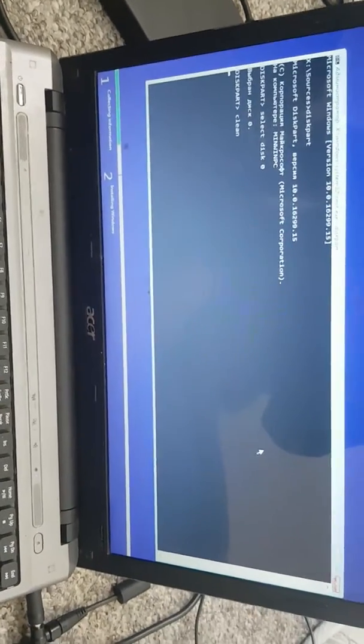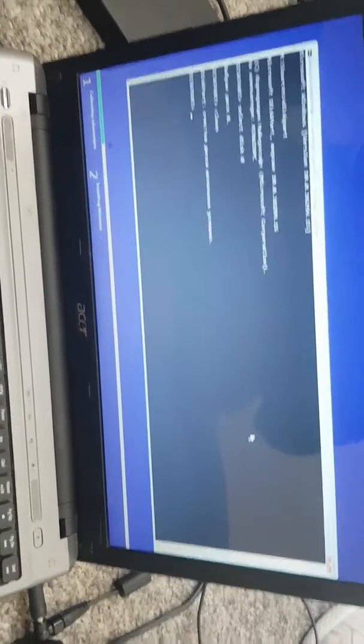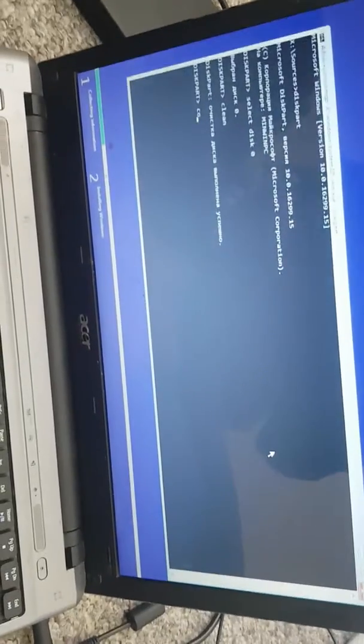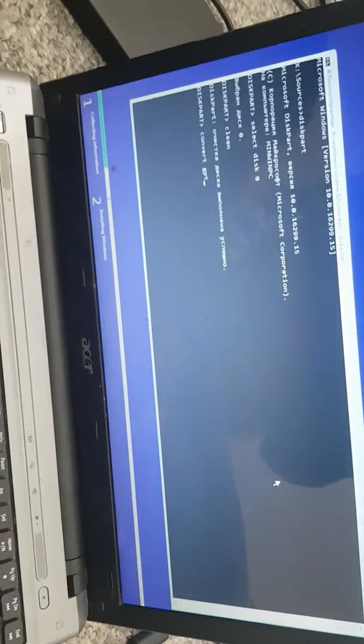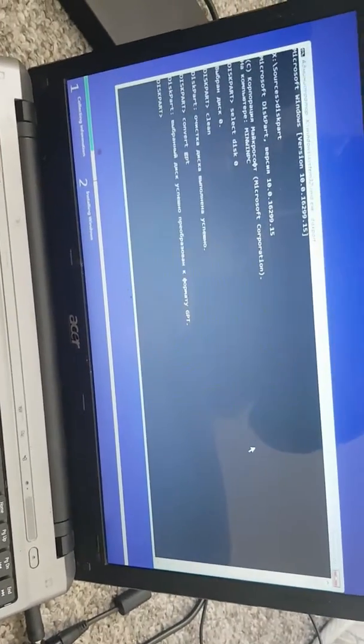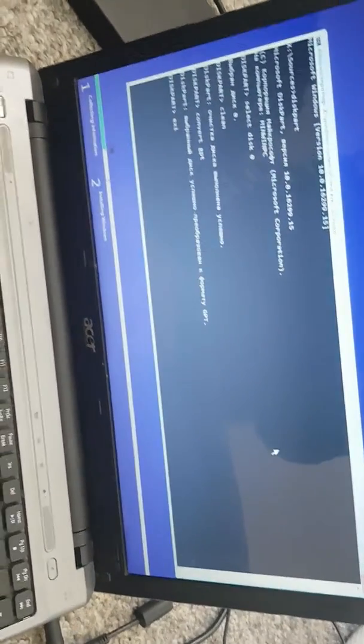Wait a second. And type convert GPT, enter. Sorry, convert GPT. Lastly, type exit.